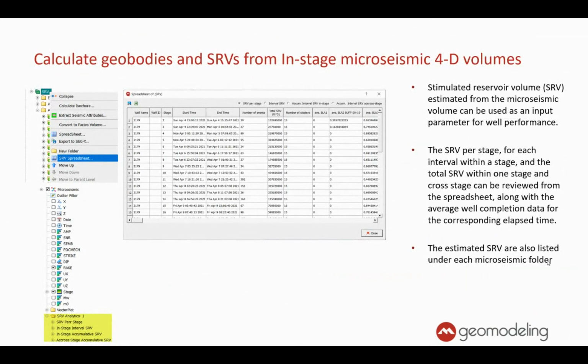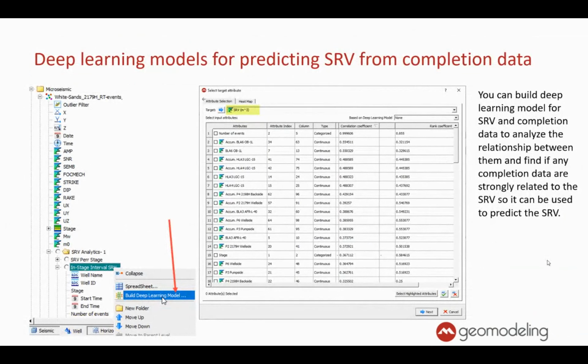The simulated reservoir volume estimated from the microseismic volume can be used as an input parameter for well performance. We add an SRV spreadsheet to summarize the SRV for 4D microseismic volumes. SRV is a function of completion data and time, so we can build a deep learning model to analyze their relationship and find if any completion data are strongly related to the SRV. Let's go over this workflow in the software.